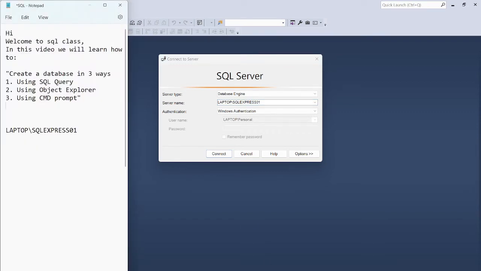Today we are going to learn how to create a database in three ways. In the first one, we will see how to create a database with SQL query statement, and in the second part, we will see how to create it from the Object Explorer. In the third way, we will see how to create the database from the command prompt. To create the database from the command prompt, first we need to connect the SQL server to the command prompt.